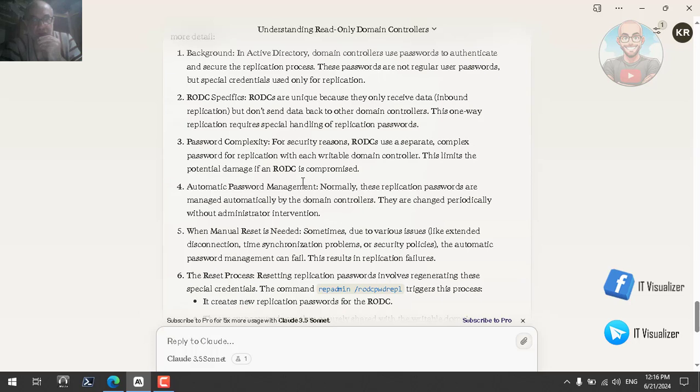Automatic password management. Normally, these replication passwords are managed automatically by the domain controllers. They are changed periodically without administrator intervention. When a manual reset is needed, it's sometimes due to various issues like extended disconnection, time synchronization problems, or security policies. The automatic password management can fail. Okay, so this was the problem. The password used for authenticating to replicate was the problem. This results in replication failures.